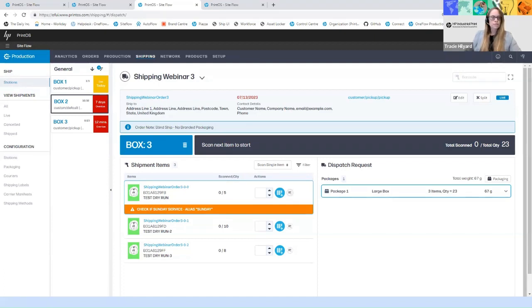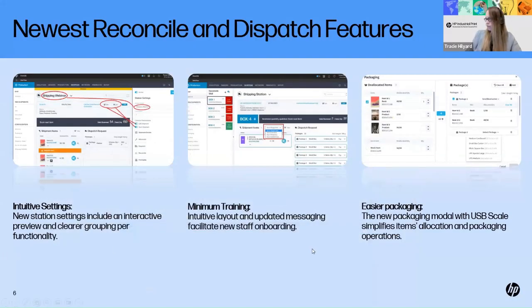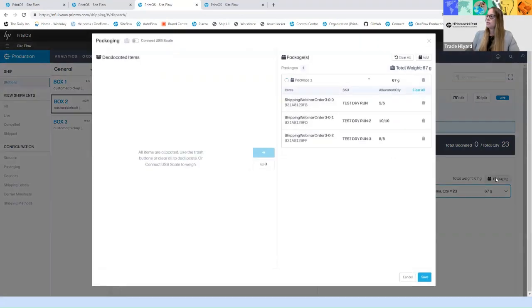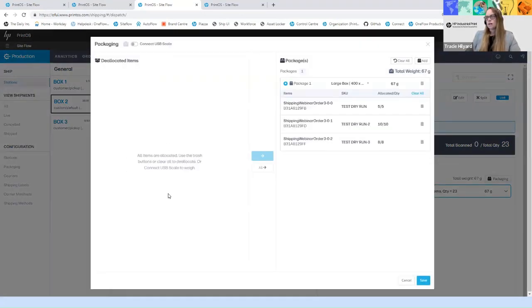Okay, so the next one on the list of new features is our much better, easier to use packaging model. With this new model that includes USB scales, the allocation of items and packaging operations are simplified. So here we have our ability to edit the packaging. And you can see that there are all of the items here that have not been allocated. In this case, they've all been allocated automatically.